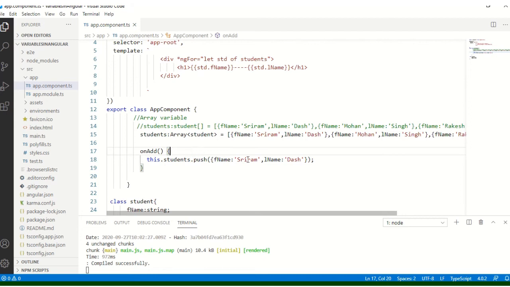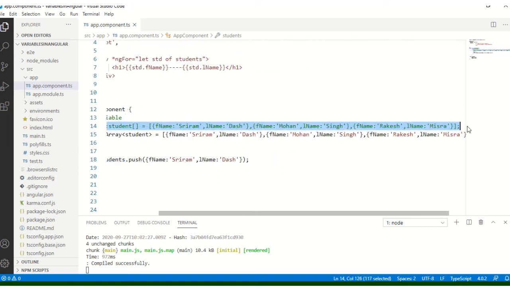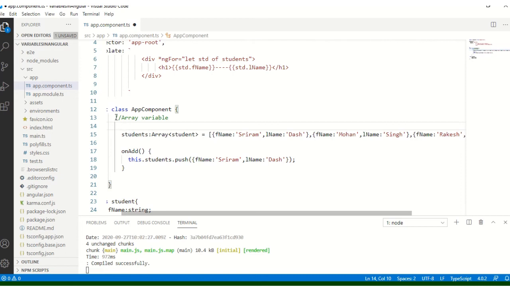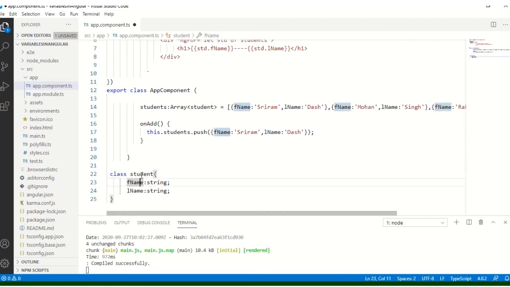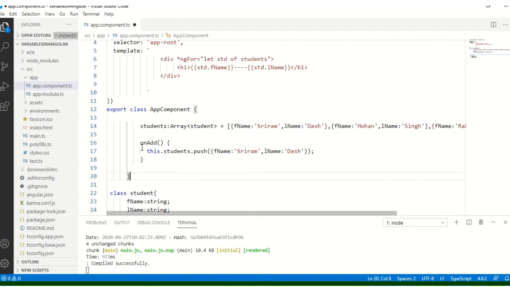Now what I am going to do, I have created, I can use both syntax for a student array. I will use this one for now, so I am going to remove this. Okay, so this is an array of students, and the student is defined here, student type or student class. I am using onAdd, which means when I add, I will push this. Student is already there, so I am pushing this one.